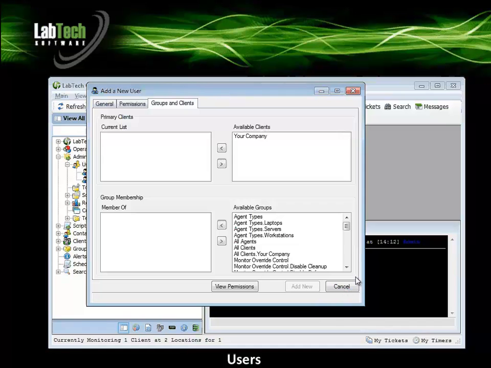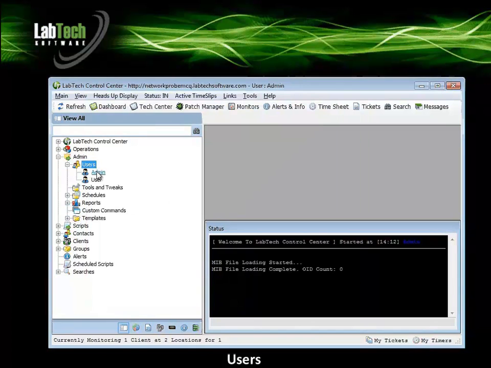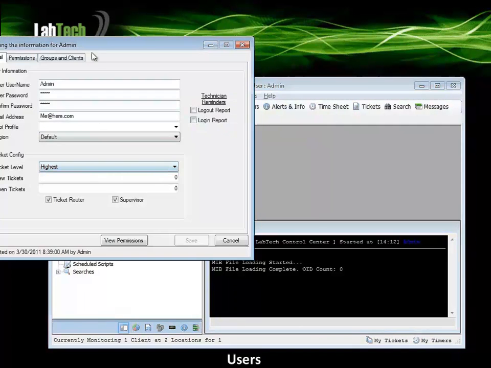After setting permissions on the Permissions tab, as well as access to groups and clients, you can click on the View Permissions button to see a list of all permissions this user has been given. To modify an existing user, you can double-click on them here in the navigation tree.